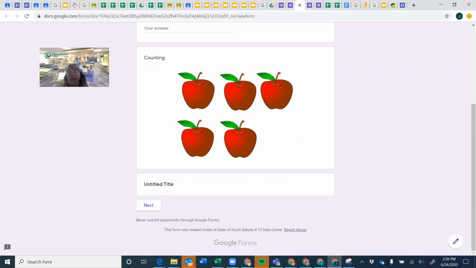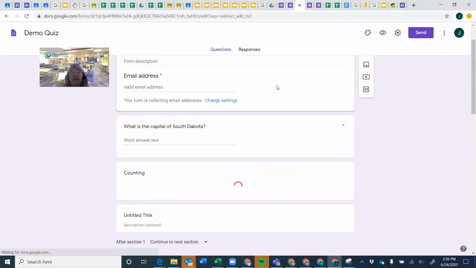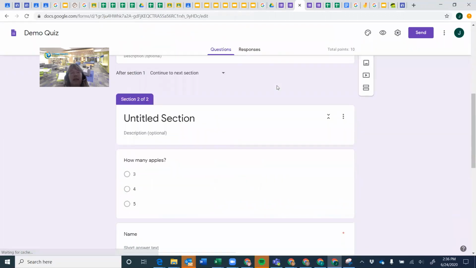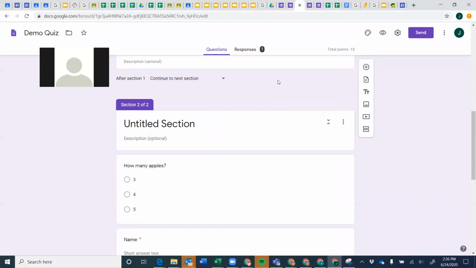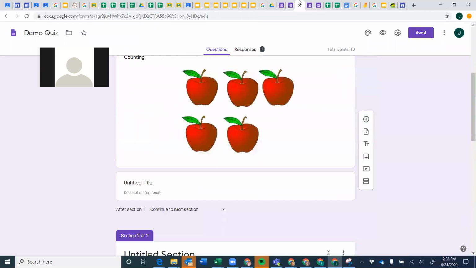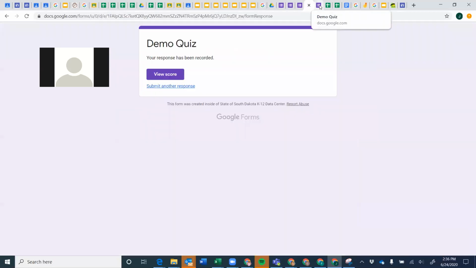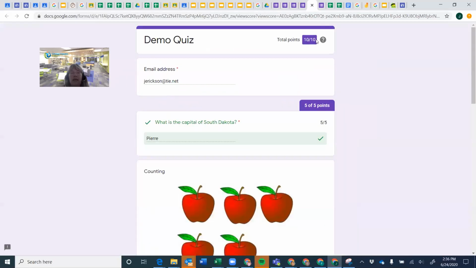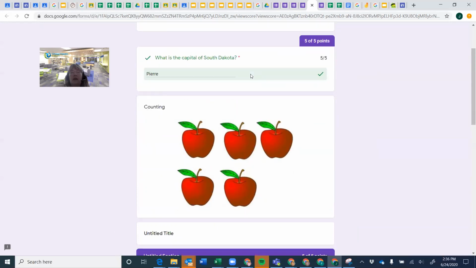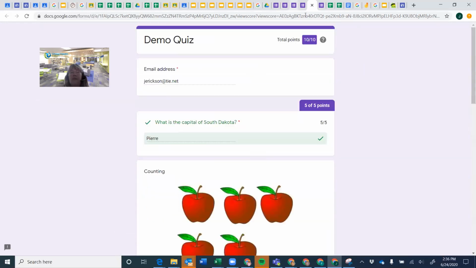I can also edit here if I want to say, okay, I see an error. I can just click on the little pencil down here and it'll take me back and I can go in and edit my question again if I want to. And they see how many points. That's something else the students see. So I saw my points. I got 10 out of 10 points. And it shows me that I did everything right.